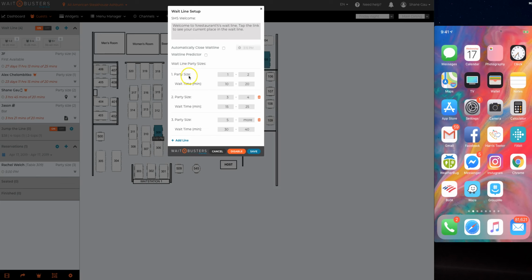So you can create, from party size of 1 to 2 people, a wait time. You can predict 10 to 20 minutes. That's what you'll say generally you think that the wait time would be. Party size 3 to 4, so on and so forth.